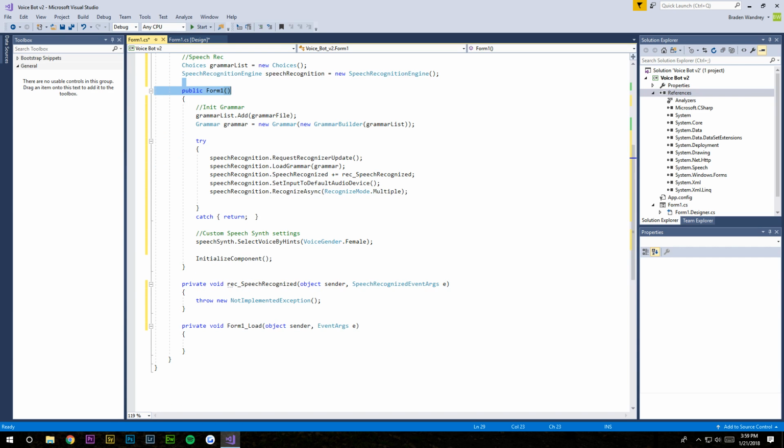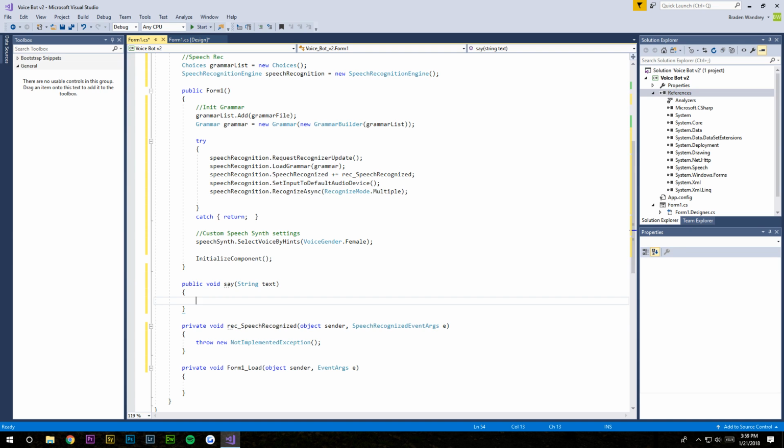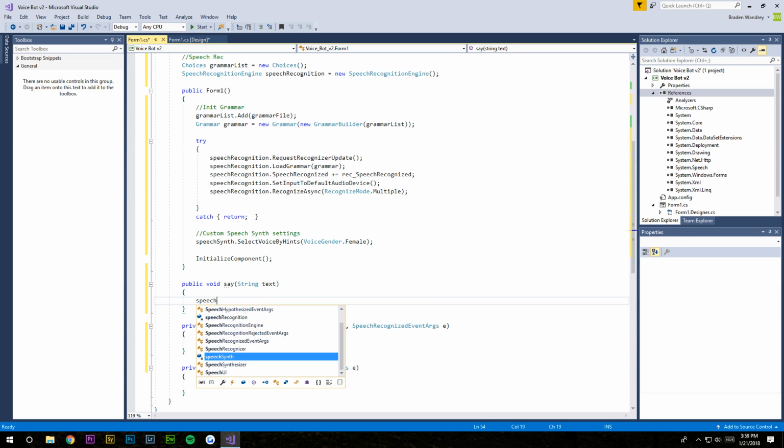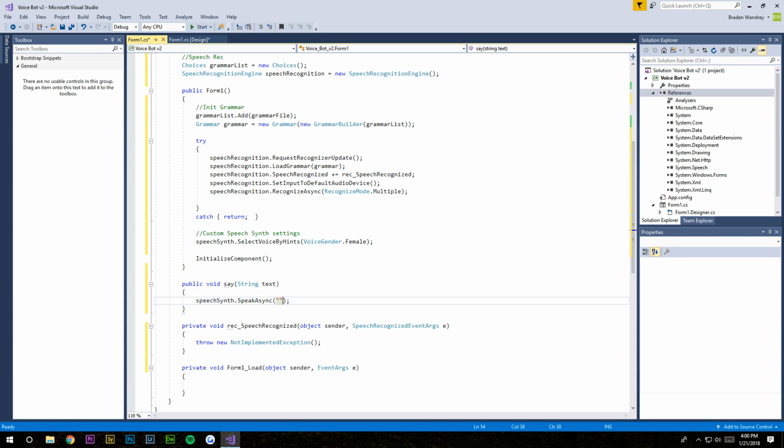So let's go ahead and make another method right here. Public void say, and right here, we can do string text. So basically, we're going to call this void whenever we want the speech synthesizer to say something. Speech synth dot, we're going to do speak async, so we don't interrupt any other threads. And then that text.